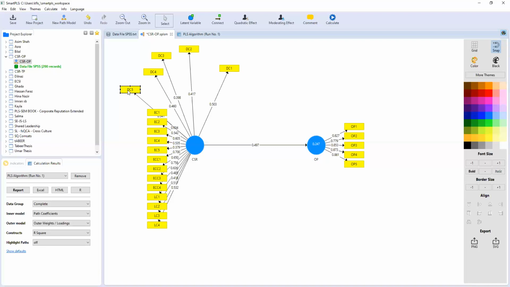Now, why would you not delete all of them? If you delete all of them, there will be content validity issues, because in your literature or introduction, you might have defined CSR as comprised of four dimensions, but now in your analysis you are removing one dimension altogether. So you can't go on a deleting spree and keep deleting your indicators. We'll be discussing this in our coming lectures, so stay tuned.